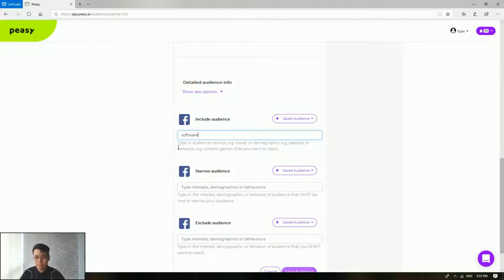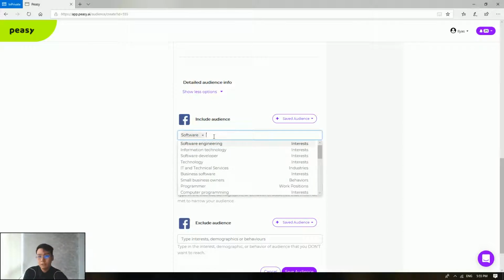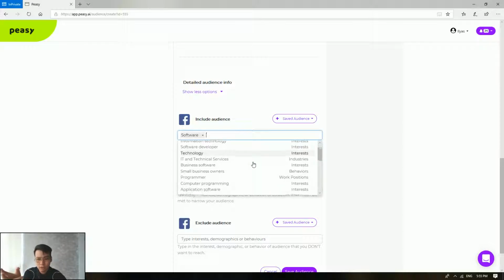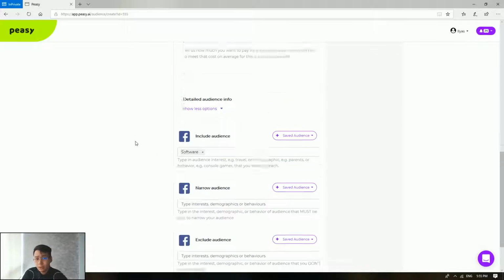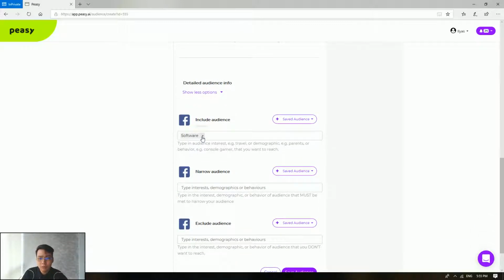So then what Peasy does, based on those keywords, is start recommending interests that are very closely related to the product itself. So you can actually see here, there are a couple of things here. And as you build more and more of this, Peasy then better understands what kind of people you are specifically looking for as your target market. So that's one way to do it. This is for general targeting.